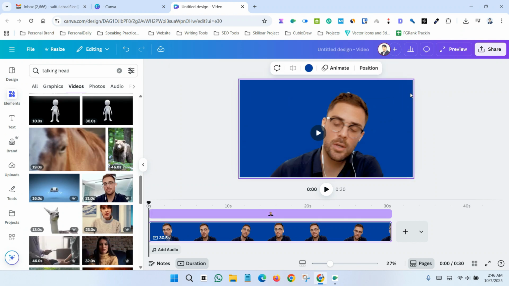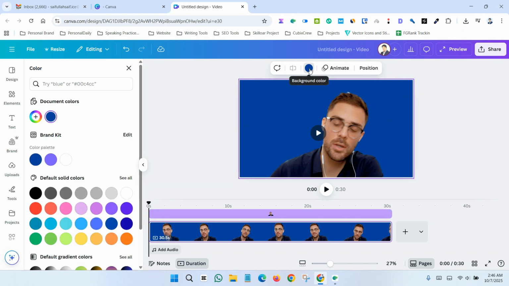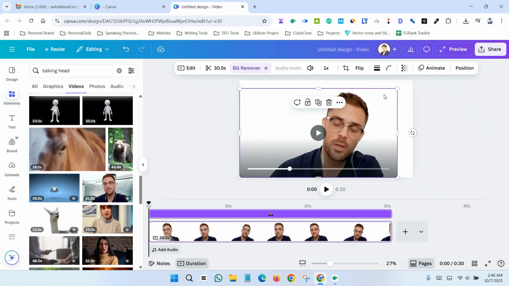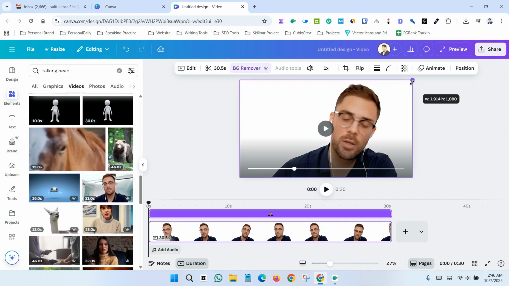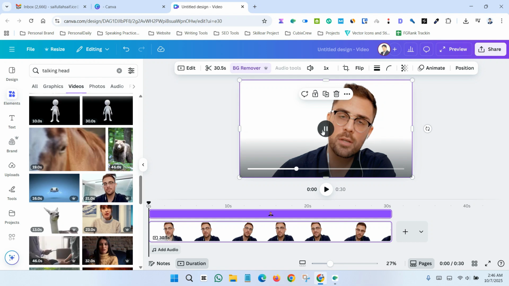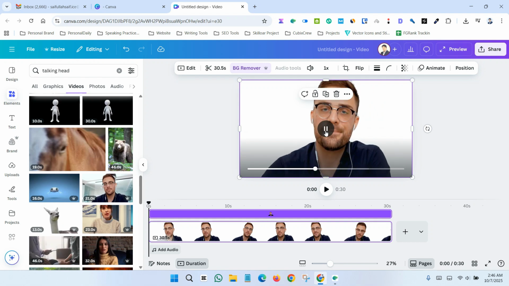Let's say I want to make the video without background or white, and now just adjust the video. So this way you can remove the background from a video.